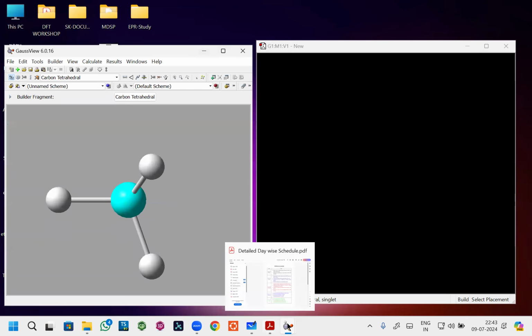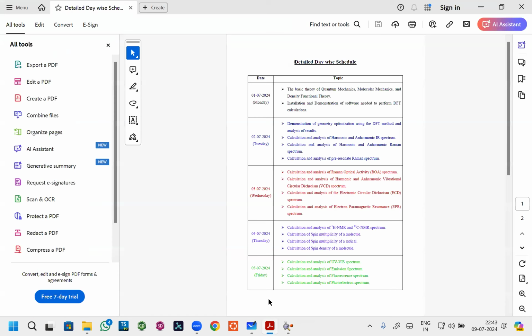So let me check what is remaining. RY done, VCD done, ECD done, EPR done. Okay, we have done everything. So UV visible spectra, emission. Yeah, we are left with these things, right? UV emission spectra, fluorescence spectra and photoelectron spectra. Okay, so here the photoelectron spectra also.